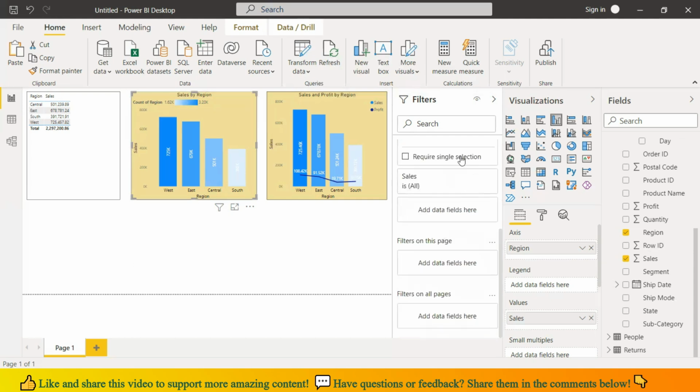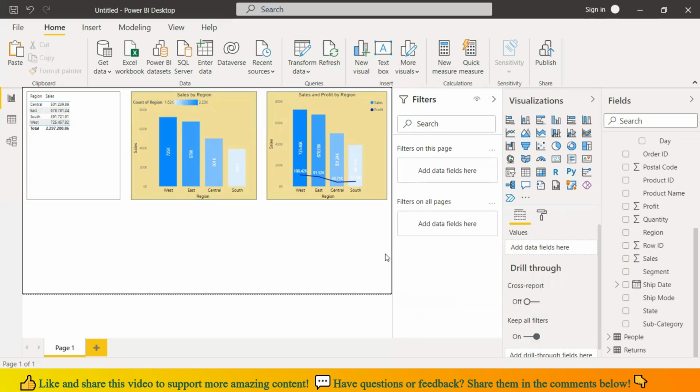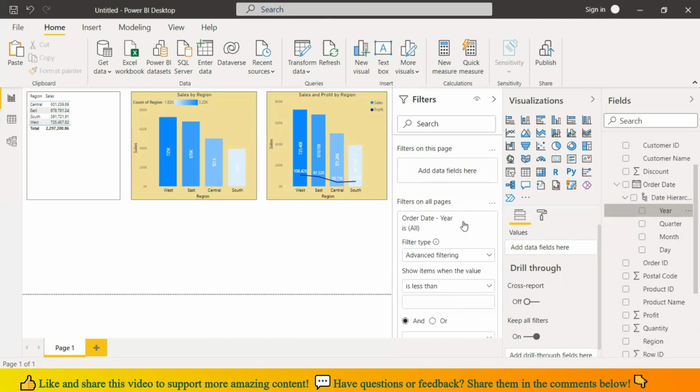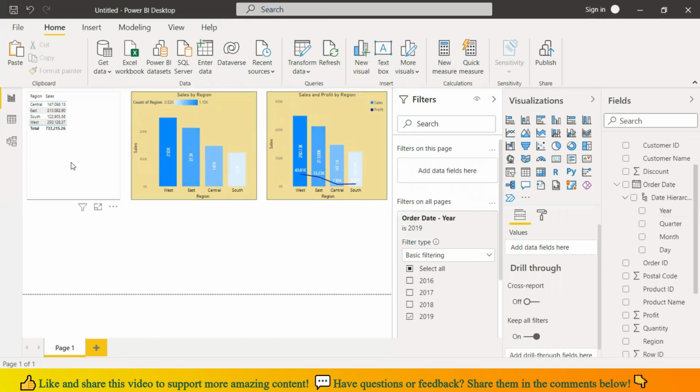So this filter is for only one particular view, right? If I want to apply filter for all the 3 charts, then you have to go for the page level filter. So filter on this page, filter on all pages. If you have multiple pages and you want to apply some filter, you can go for all the page level filters. So this is the data field, filter on this page. See this page, I'm going to apply the filter on the page. So you can add a field here. You can take order date here. So instead of advanced filter, go for basic filtering. I can choose 2019. See, all the 3 will have 2019.